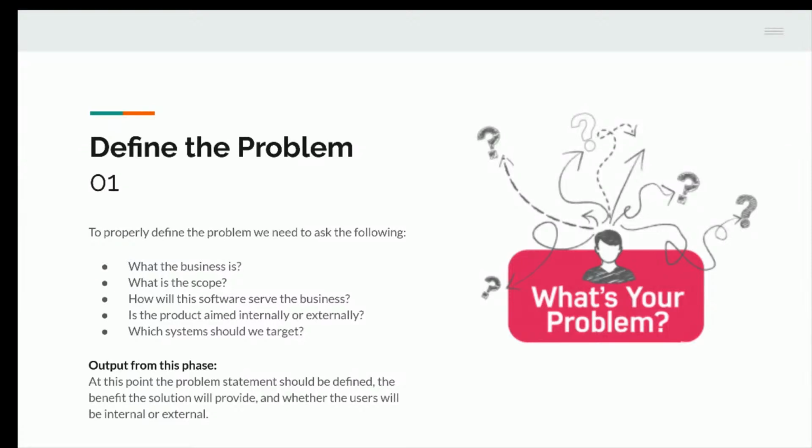So let's go ahead and talk about defining the problem, right? To properly define a problem that we're facing in software, when we're going about software development, is based off of the following questions. So what is the business? It's very important to understand what the business is. Sometimes this is really easy, right? If I'm selling products online, the business is selling products online. Easy, right? But beyond that, what is the scope of the business?